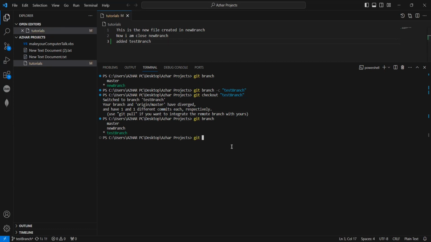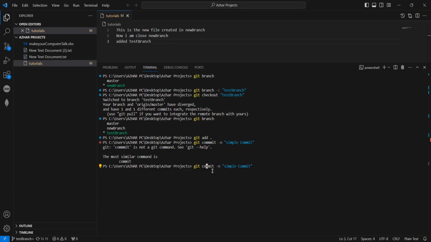We have to do git add dot, and then git commit minus m and a simple commit message. I just click on that and then I can add a few other things. Next I have to do git push origin and the branch name. So now it will push the changes.